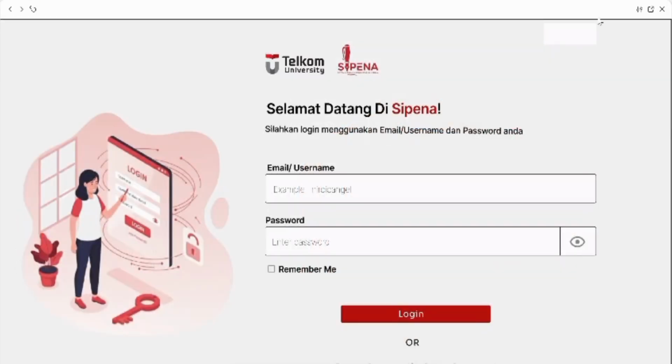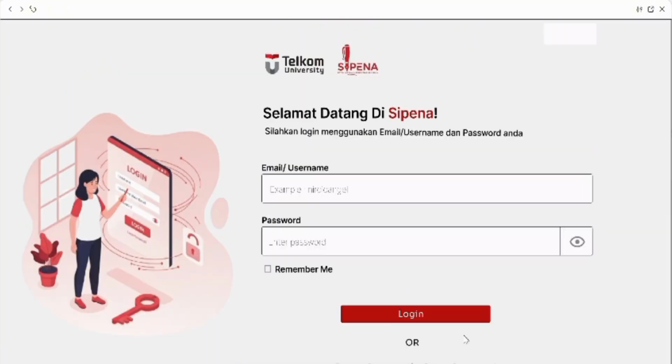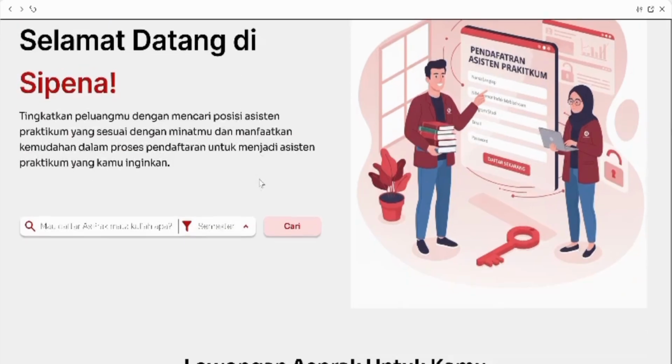Welcome to Sipena, the Asisten Praktikum registration system of Telkom University, also known as Sistem Informasi Pendaftaran Aspra. On the landing page, to begin, the student logs in using their registration email or username and password. Sipena ensures secure access for every user. If a user forgets their password, the system provides an easy recovery process after logging in.